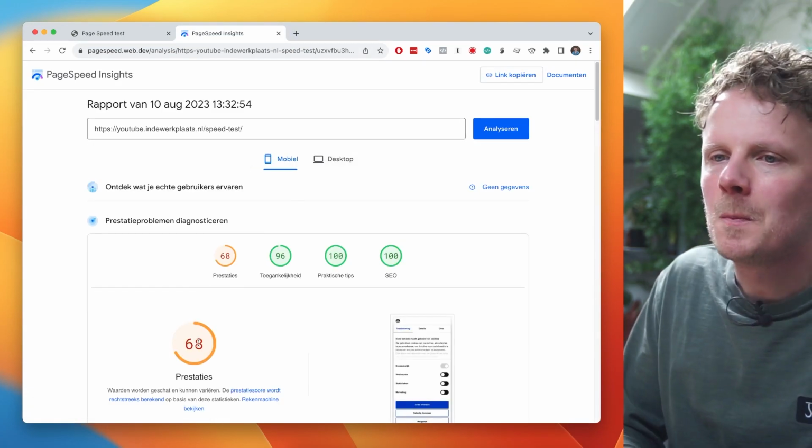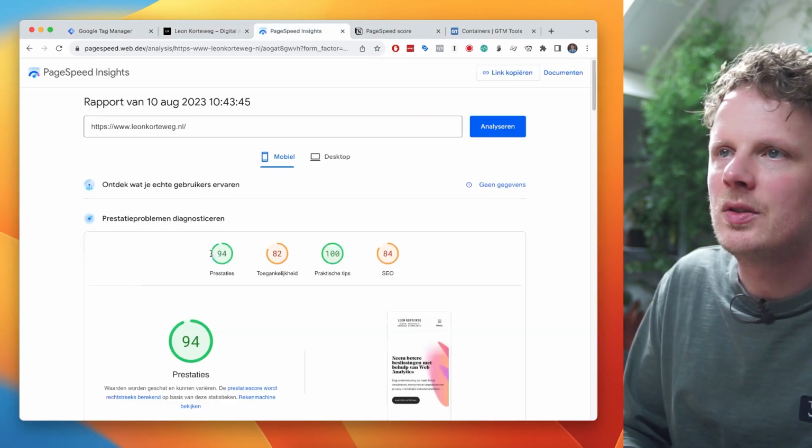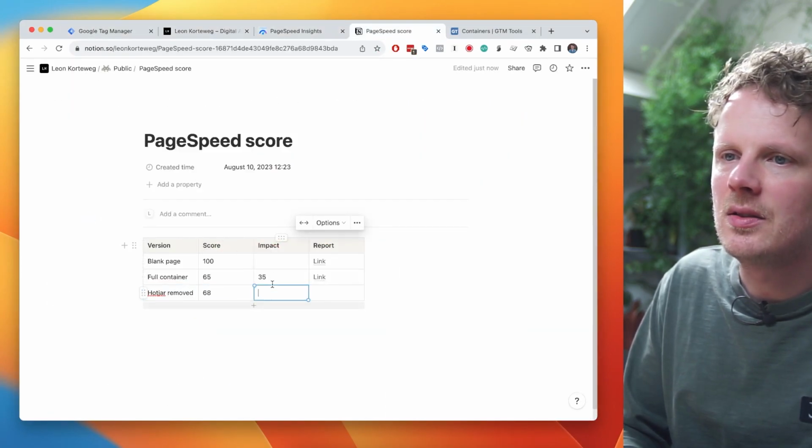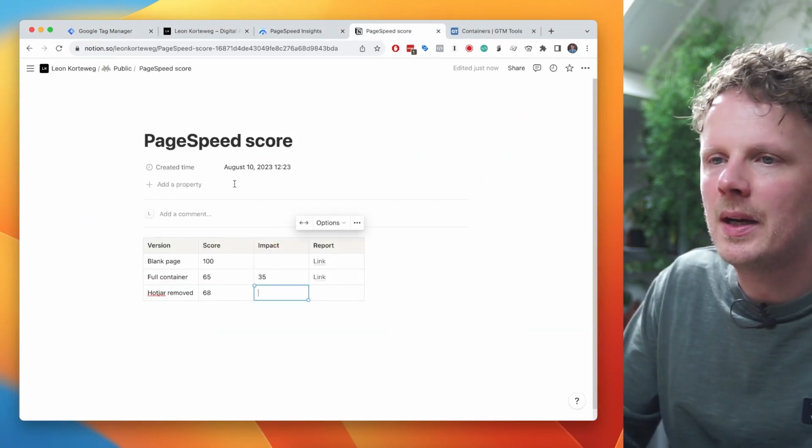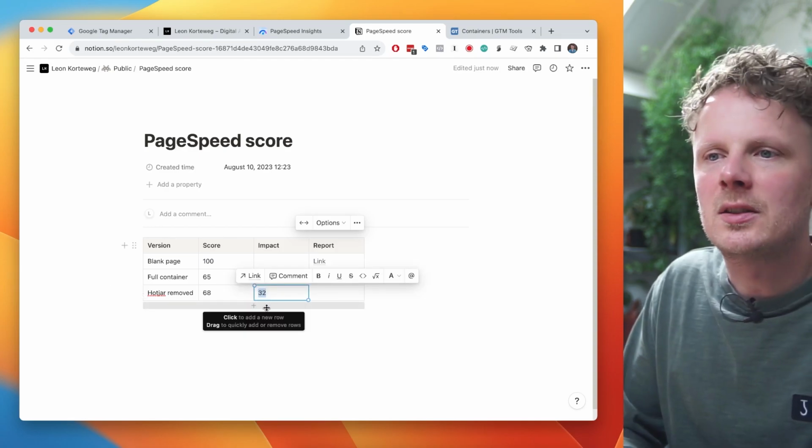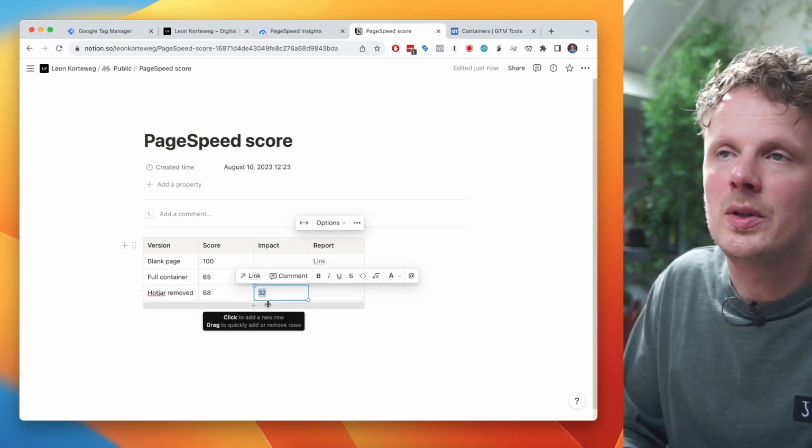Yeah, results are in: 68. So let's fill this in our table, 68. It had a small impact, so it's a little bit better. So the impact of a container is still 32 points on the PageSpeed test.